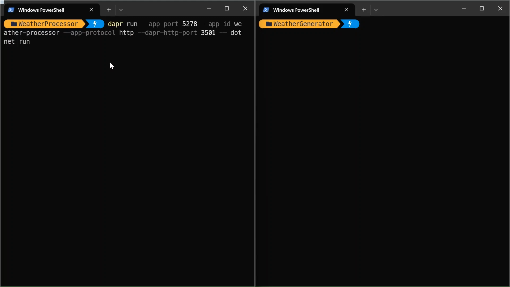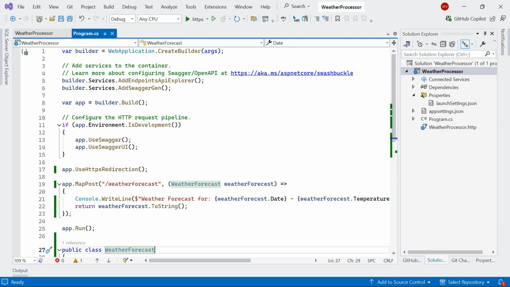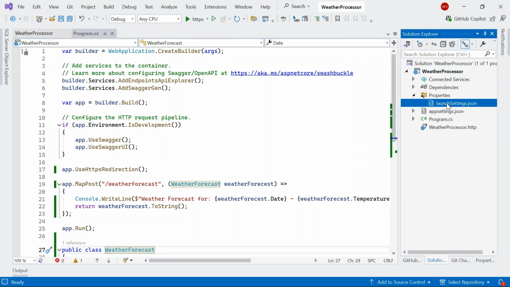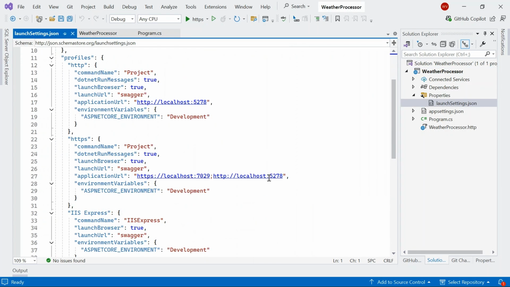And this is the command I'm going to run. Remember, we ran Dapr run in our previous video. I'm going to put this on port 5278. To explain this, if I go back into my weather processor and look at the launch settings, this will be the HTTP port that this application URL is configured on.